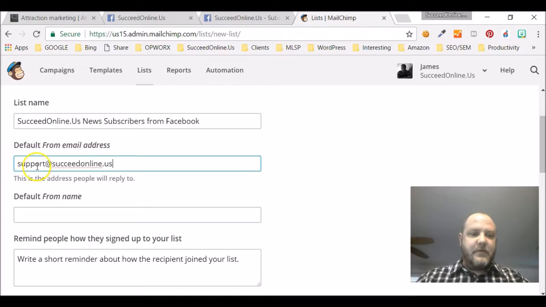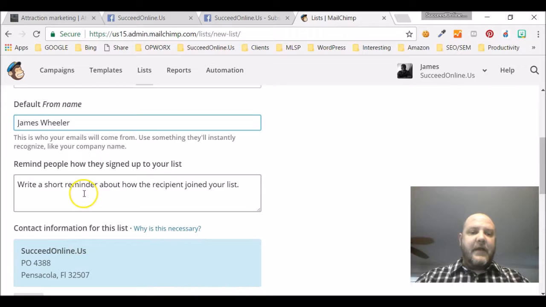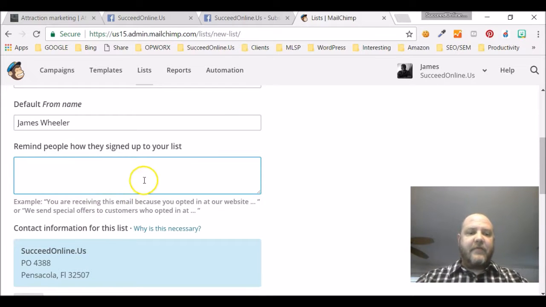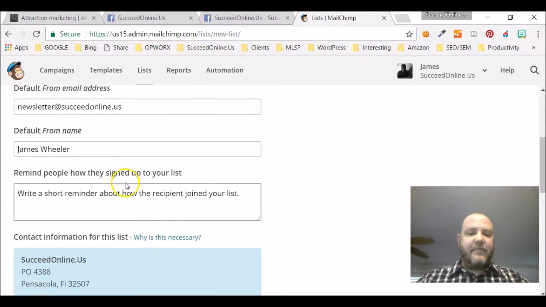Actually, make that newsletter. This can be whatever you want. And for the default from name, it would be me, or if it's a business, you can put that. You want to remind people how they joined your list. If they go to change their options or unsubscribe, it's going to remind them how they found this. So I'm going to use the same name, newsletter subscribers from Facebook.